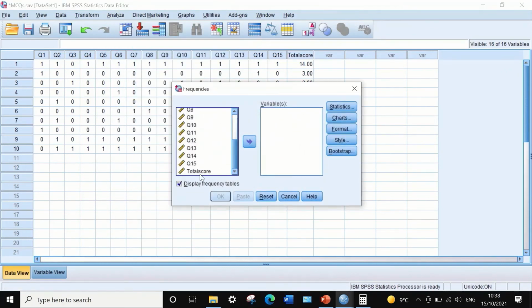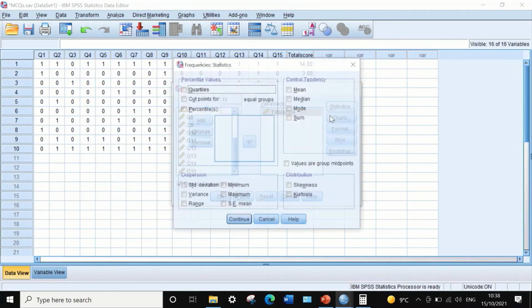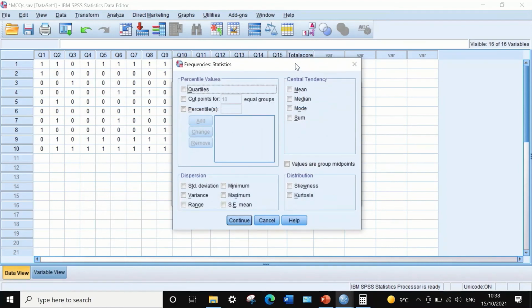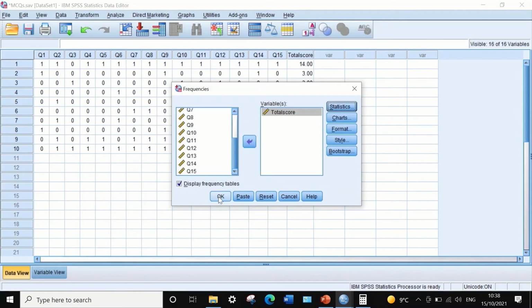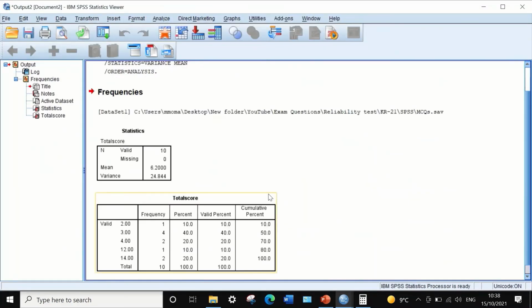I'm going to transfer the total score into the variable box, and then I'm going to select from the Statistics icon the mean, as I need the mean for the total score and the variance for the total score, and then I click on Continue. If I click on OK, an output will be generated. In the first table, the statistics table, for total score, a mean has been calculated and a variance.